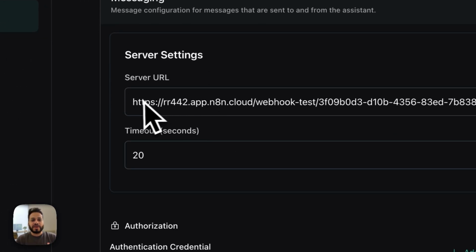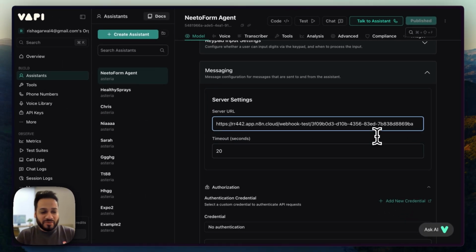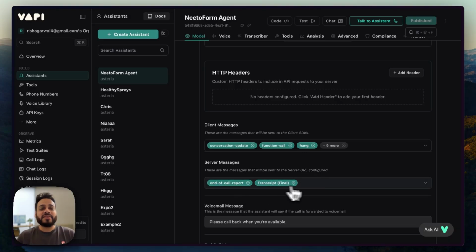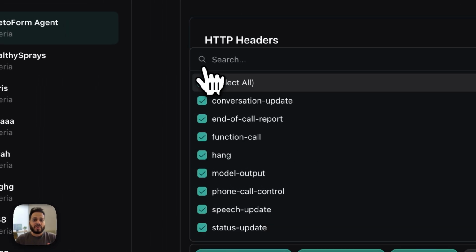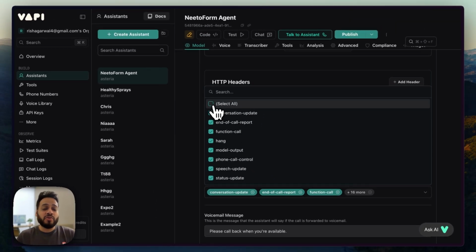So we copy this test URL, go back to our VAPI, and you have to add this URL inside the messaging part right here. And the work is not done yet. Even if you do this and leave all the default settings, VAPI is going to send a webhook request on every single word you speak, which is not what we want, right? What we want is to only get the end of call report or transcript. And for that, we have to uncheck all of these. These would be checked by default. And if you forget to do this, you will get so many webhook requests that you will go crazy, right?